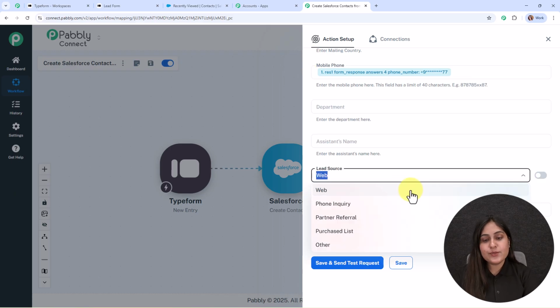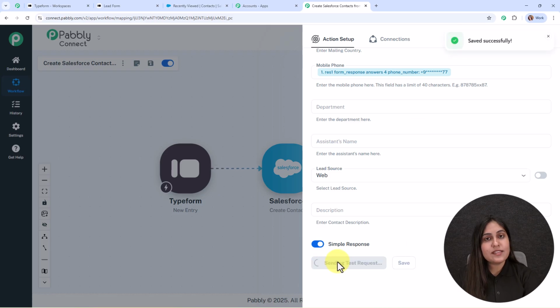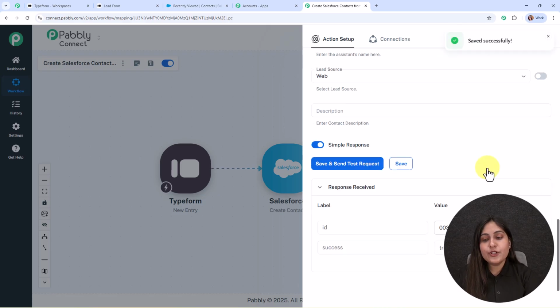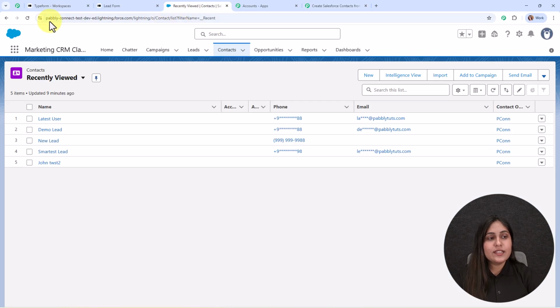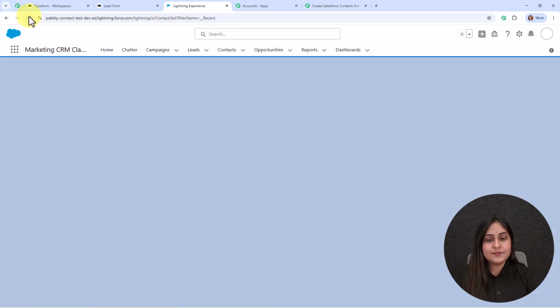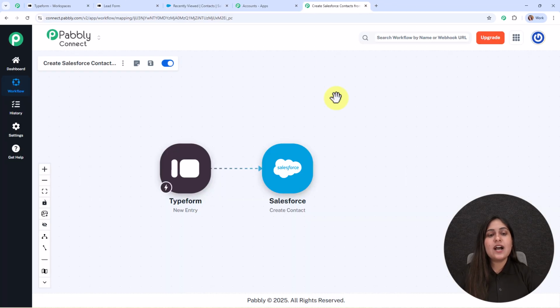Then for the lead source, we are going to select web, and after entering all the required details, we're going to click on the save and send test request. And here you can see we have received a successful response. That means we have successfully added a new contact in our Salesforce account. So let's go and check it. Here I'm going to refresh it. And you can see we have successfully created a new contact with the name ABC user. Here you can see the phone number and the email address. So with this, we have successfully set up the entire automation.